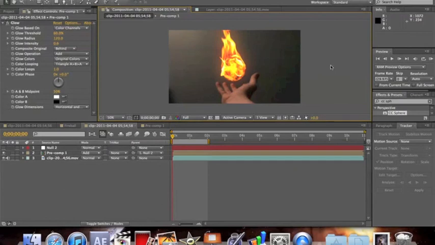But anyway, that is your basic fireball effect. Let's take a final look at it. Wait for it to render. There we go. There is your basic fireball effect.